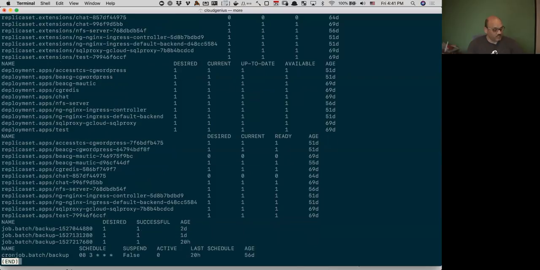Let's see some other things that may be available here. We have a couple more backup jobs. The 3 backup jobs: one was 2 days ago, one was 1 day ago, and one was 20 hours ago. So these are basically daily backups happening.